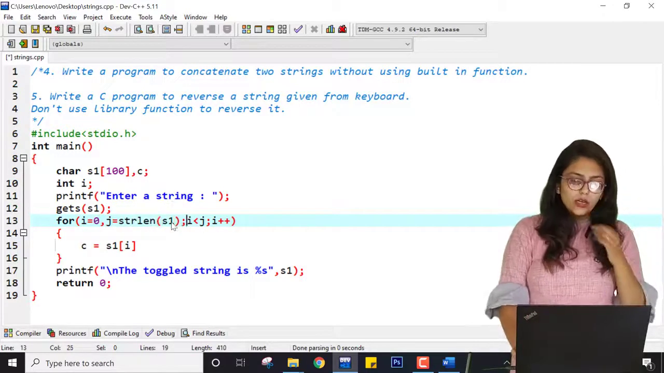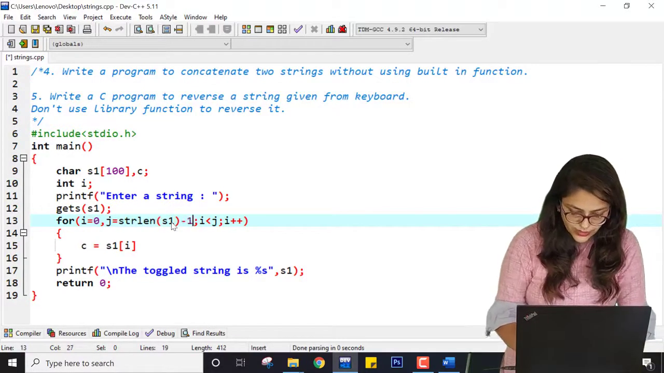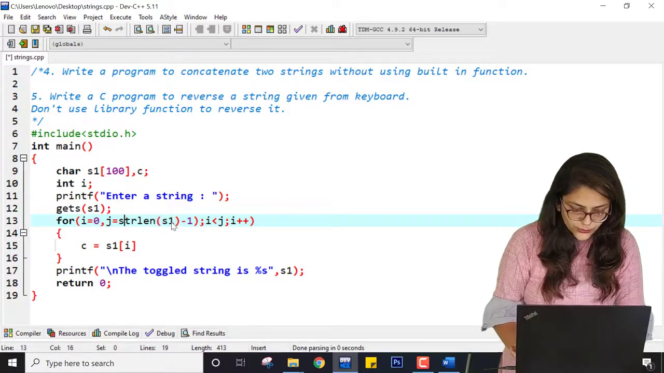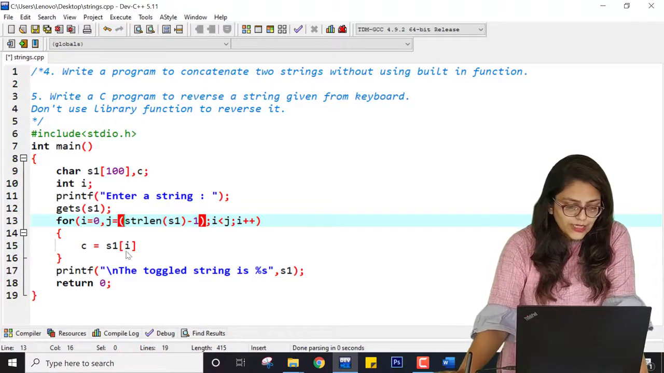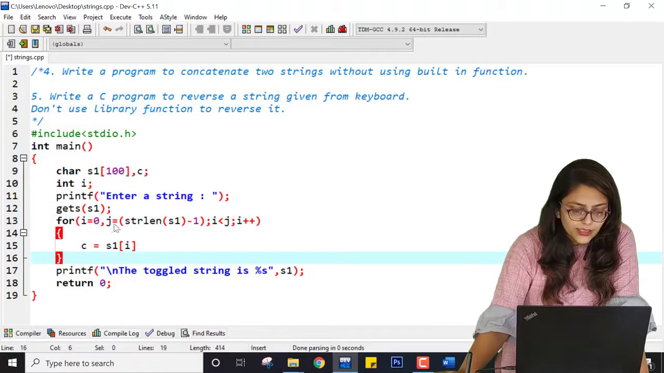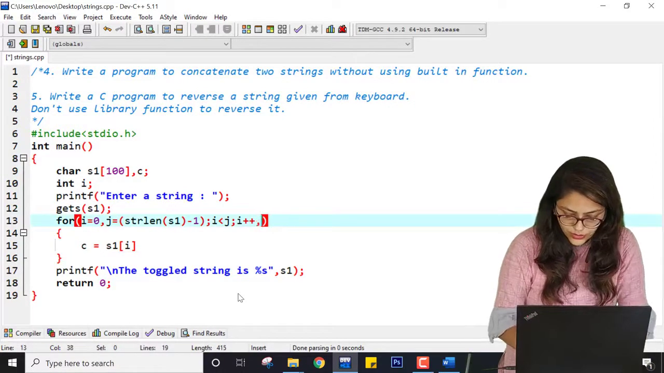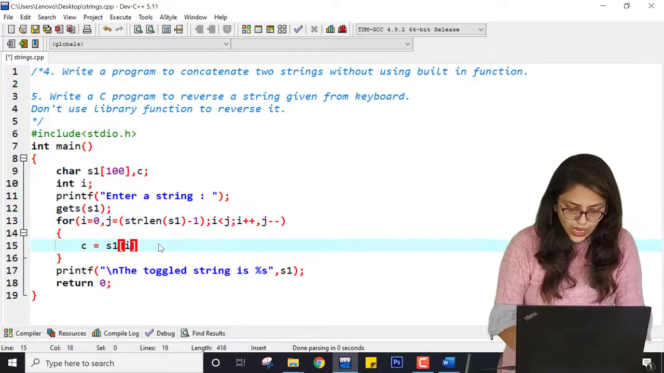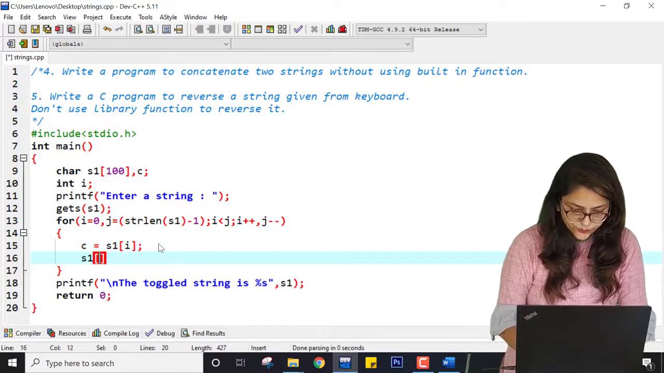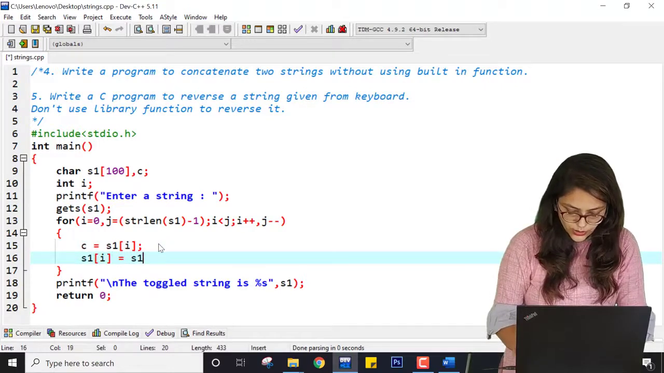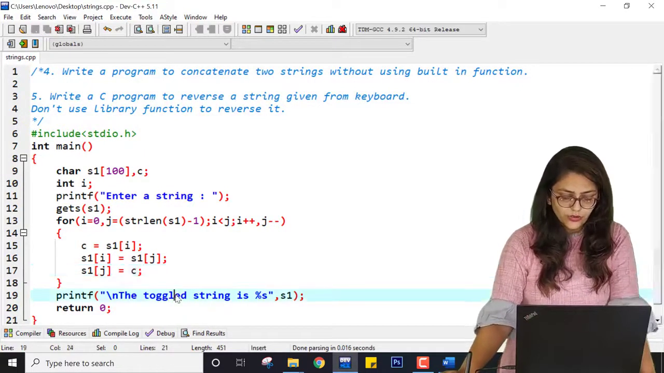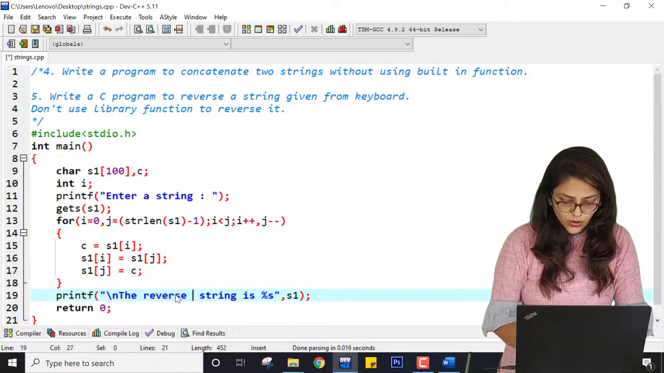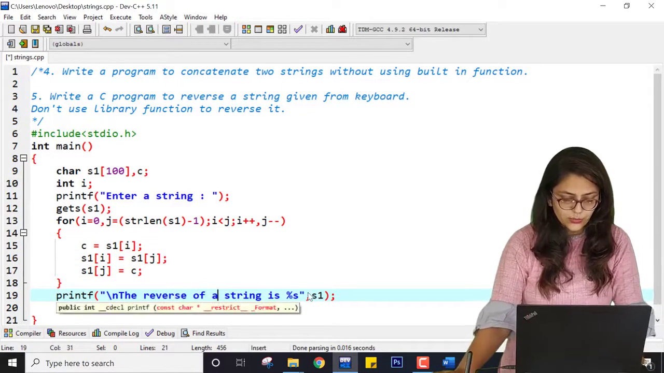You can either use minus 1, right? Length minus 1. You can either use a string function, or you can first find the length of the string and use the variable. You can do anything. Here it will be J minus, right? So now here it will be S1 of I equal to S1 of J. Here it will be S1 of J equal to C, and after the end of this, the reverse of the string is S1. Let me save this program.